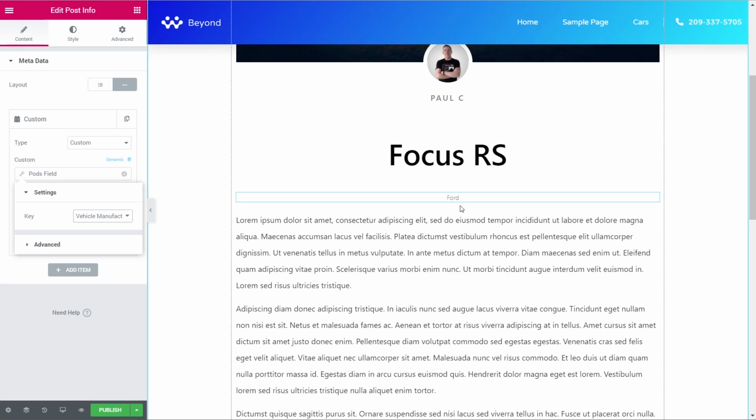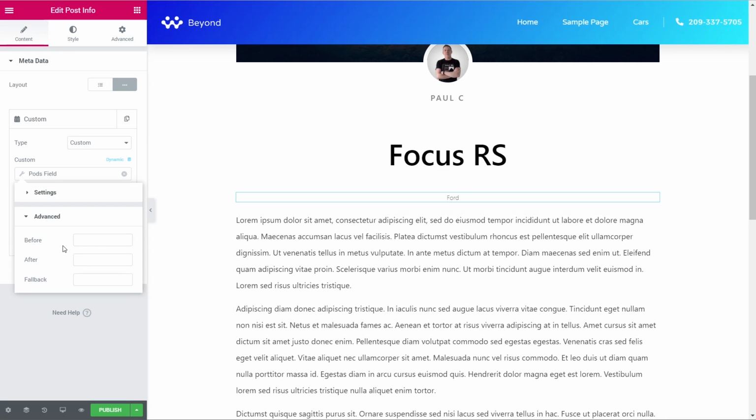Obviously, that doesn't mean anything to anybody, so we need to put something to preface this. If we come to advanced, you can see we've got before, after, and fallback. So whatever we put in before will come before the custom Pods field. Anything we put in after will come after. And if we know that this could have blank values, we could put a fallback value in there. So before, we're going to say manufacturer. Put a colon and a space. And you'll see that now updates. So we've now got manufacturer and Ford. So that now suddenly starts to make a lot more sense. So that's the first one done.